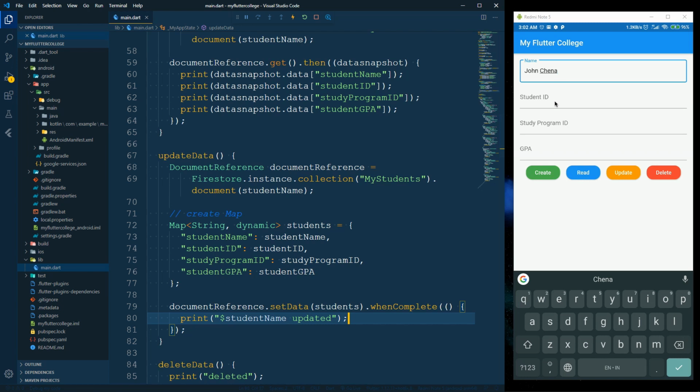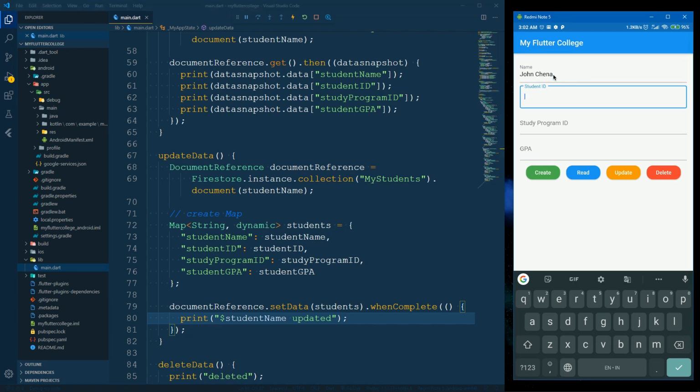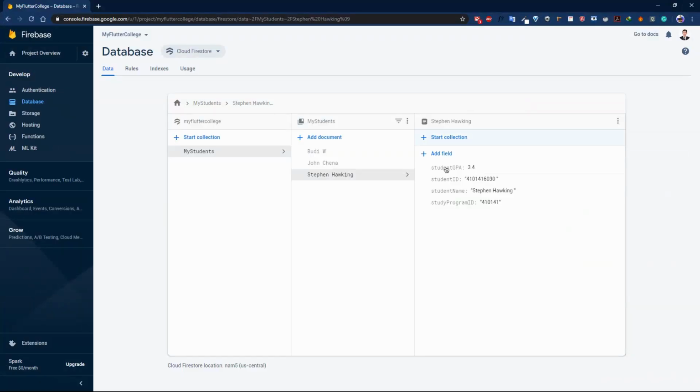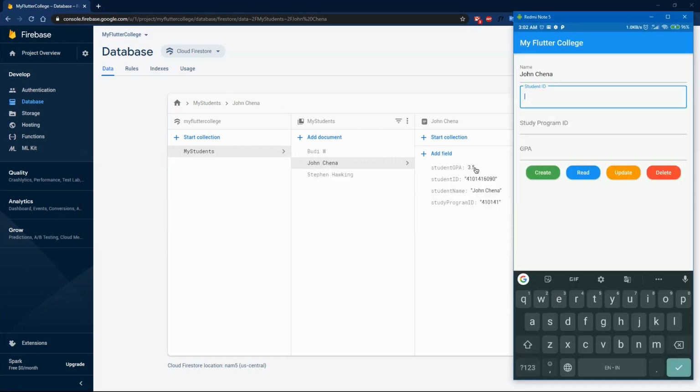and let's say we want to change John Cena, and let's see here, we want to change student GPA. So let's say GPA, let's say 3.7, and we press update it, and we see here 3.7. It's dynamically updated in our Firebase.